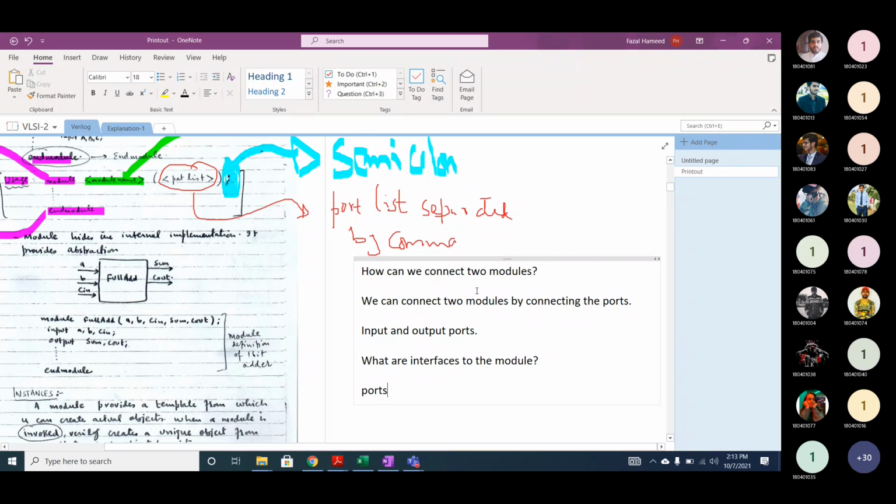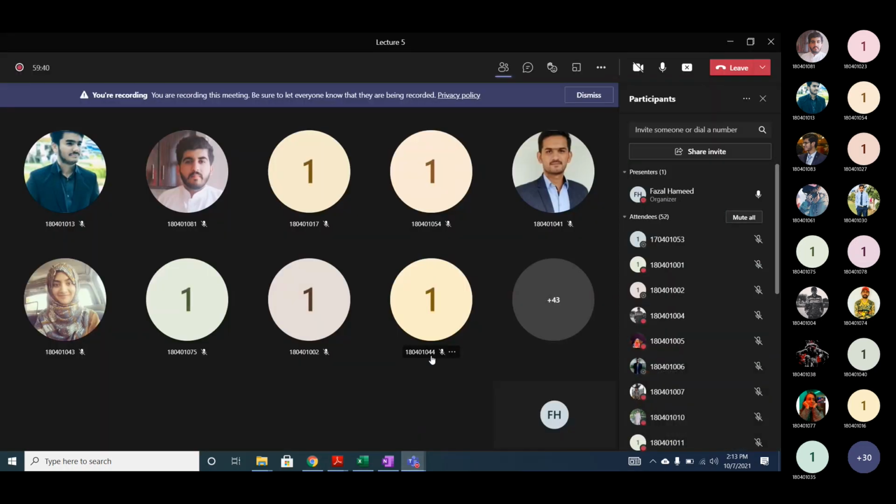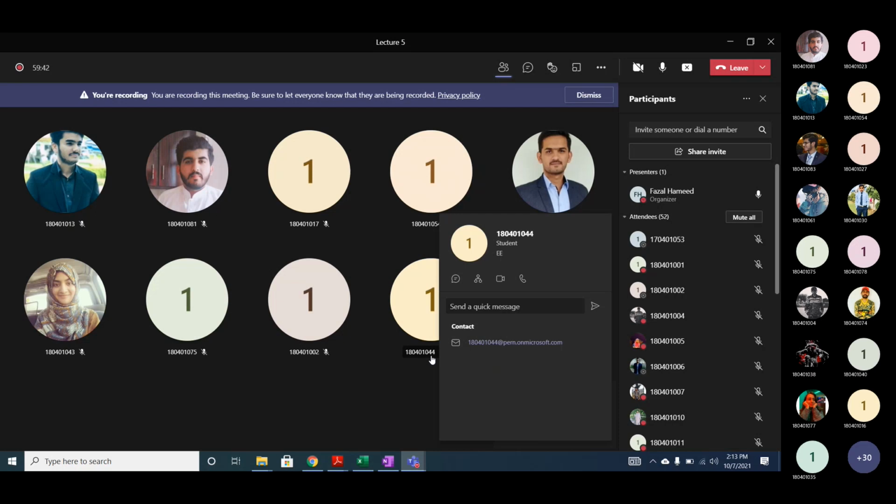So what is a module? A module hides the internal implementation of the design, and it provides an abstraction. If you look at this module full adder, you are not interested in how this adder is implemented internally. We are only interested in its ports, and you can connect different modules to its port interfaces. Any question? No, sir.